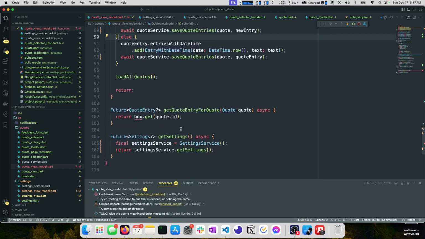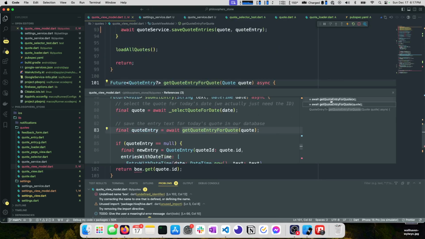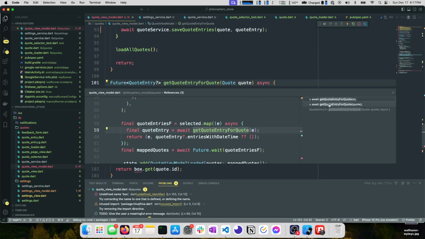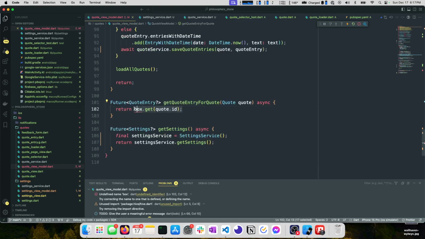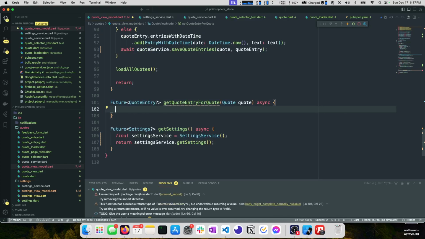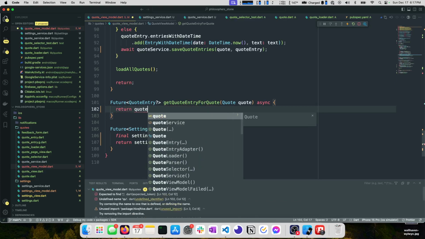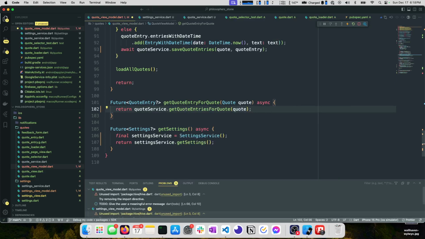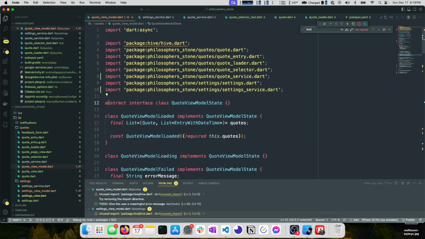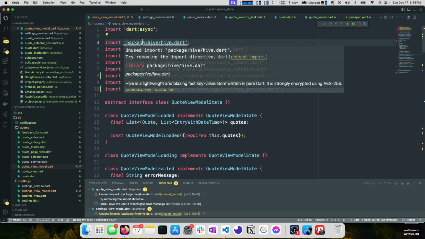And we're still good with calling load all quotes. Get quote entry for quote. Does anything use this? Get quote entry for quote, get quote entry for quote. Yeah, it's used in both of these. Okay, so we will keep that as is. That private method is probably pretty useful. And instead we will return quote service dot get entries for quote, and then we'll pass in our quote. And now there's no box management at all here.